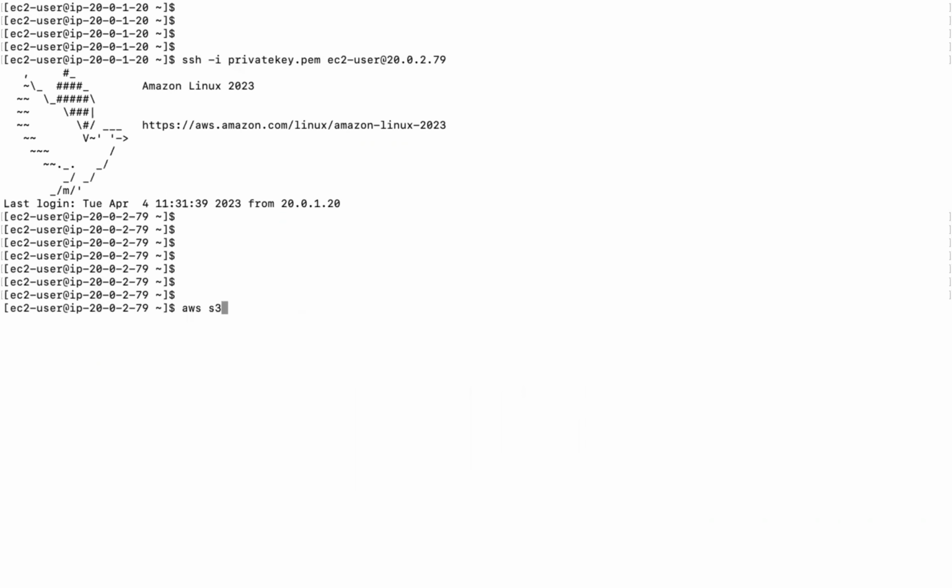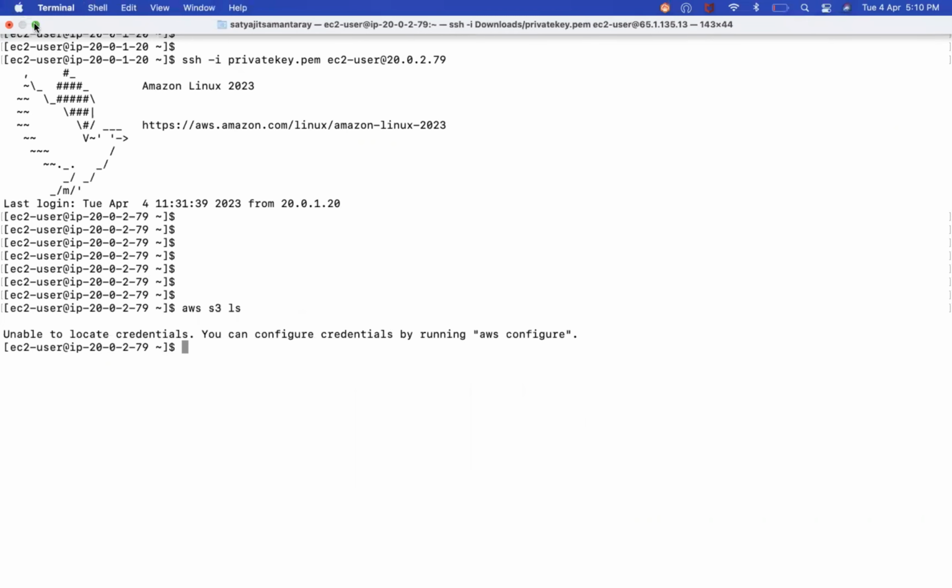So if you do aws s3 ls, it is also going to work. Okay, now again it is not working. Why? The endpoint is connected. This is a troubleshooting step, right? The endpoint is connected, but still I am unable to access. Why? Because it doesn't have any role. It doesn't have any IAM role attached or any credentials configured.